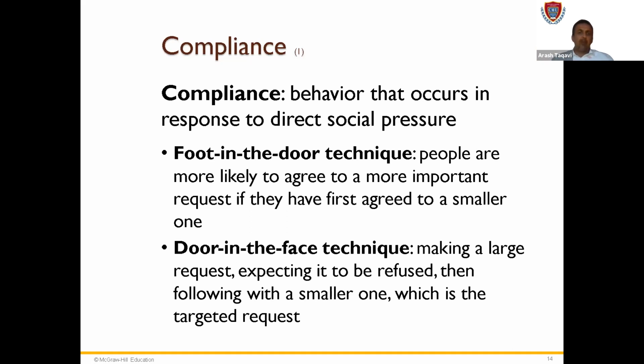For example, people are more likely to agree to a more important request if they have first agreed to a smaller one. It is an opposite situation. I want, for example, a request at the degree of 10. At first, I ask a request for degree 2, and after that, increase to degree 3, and after that, increase to degree 5, and after that, increase to degree 8. Finally, after 3 months, I ask you the request at the degree of 10.